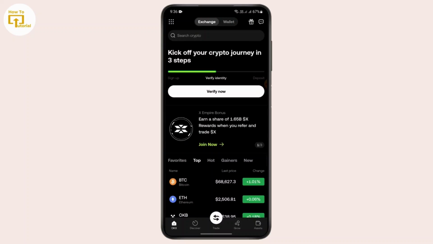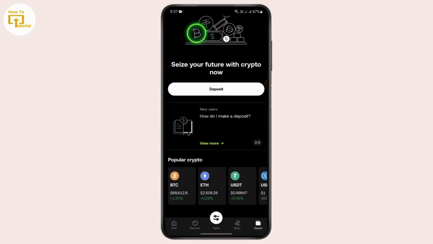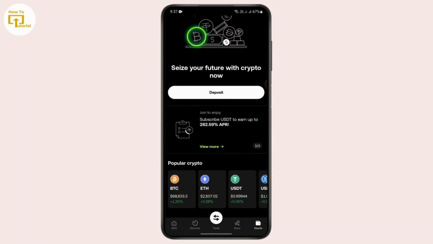So first of all, open your OKX application. As I said, after that, you just need to tap on assets at the very bottom. And here you will be able to see a withdraw option. If you have a verified account, just simply tap on withdraw. And when you tap on withdraw, it will show you a bunch of cryptos. So you just have to select USDT, and then it will give you withdrawal methods: on chain, internal, and fiat.